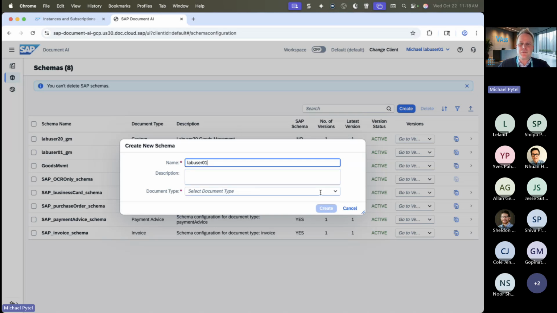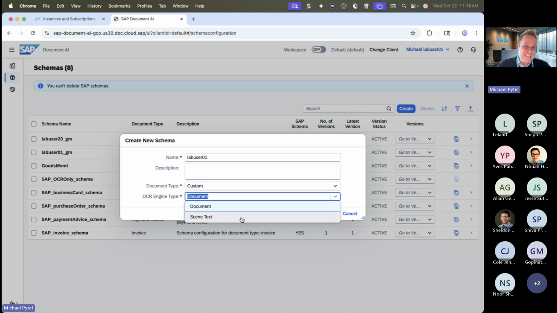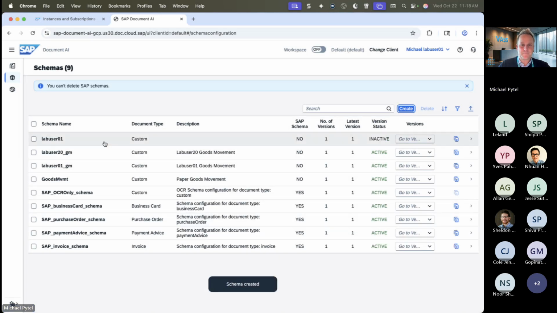So I'm going to call mine lab user 01. It's going to be what's called a custom document type, and I'm using the document engine called document. There is an engine for something called scene text, which is an image engine as opposed to an OCR engine. Today we're working with documents, so I'm going to go ahead and create my lab user 01 schema.